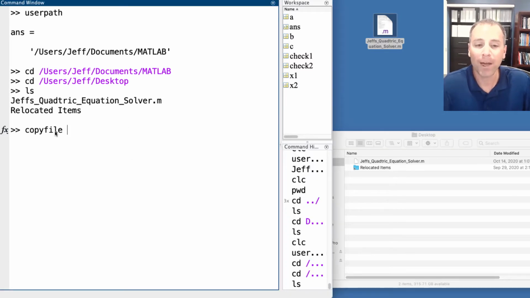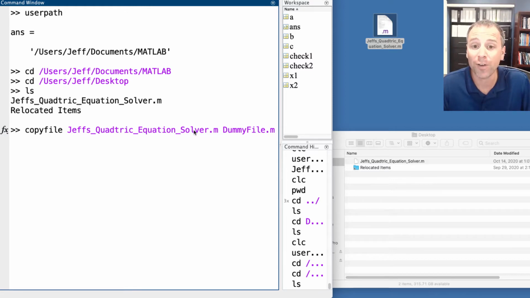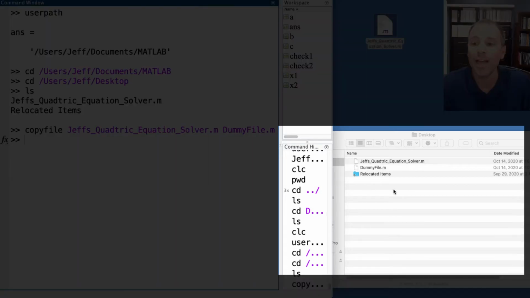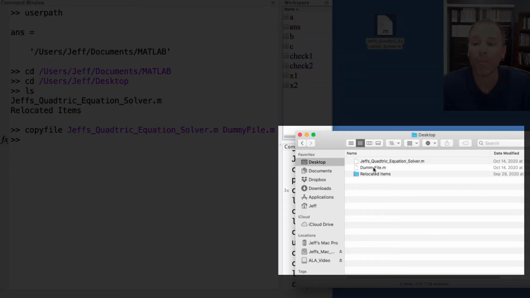I'm going to copy my file. In this case, I'm going to copy the Jeff's quadratic equation solver, and I'm going to call this a dummy file.m. So what I'm telling MATLAB here is, please make a copy of this file and call the new copy dummy file. Let's go ahead and execute. Did you notice over here in my operating system that it actually made a copy of that?